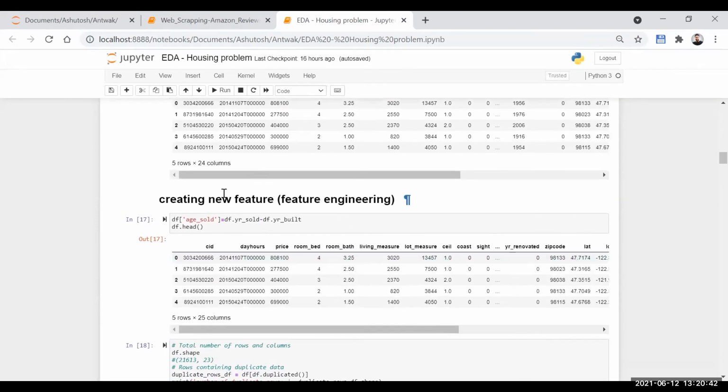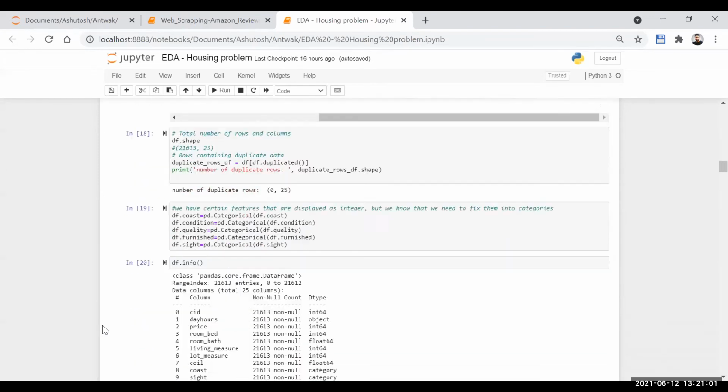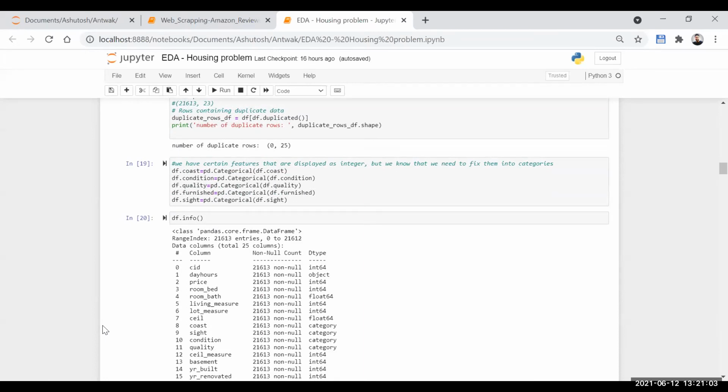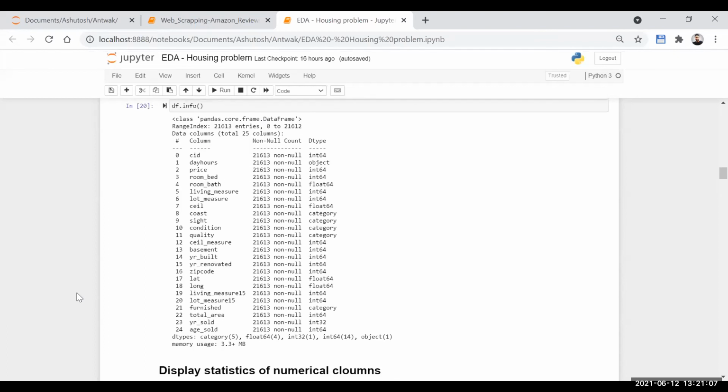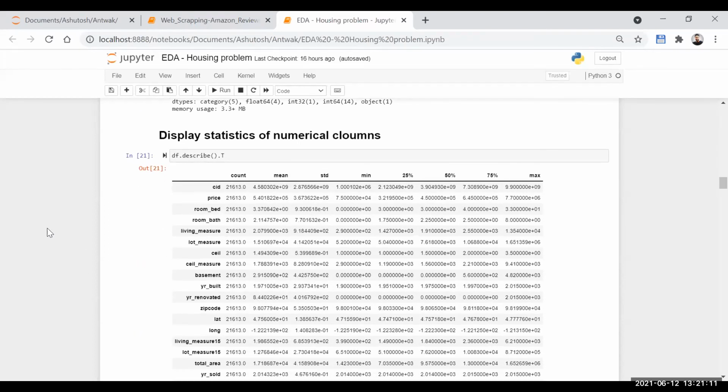And then there is a term called feature engineering as well, where you create a new column, such as the age of sold. I have derived the age of sold from year sold minus year built. So you can see the age of sold, year sold, and total area. These are the features you can always prepare. I will not go much in depth for this particular data set. And this is how you can display the statistics of a numerical column.